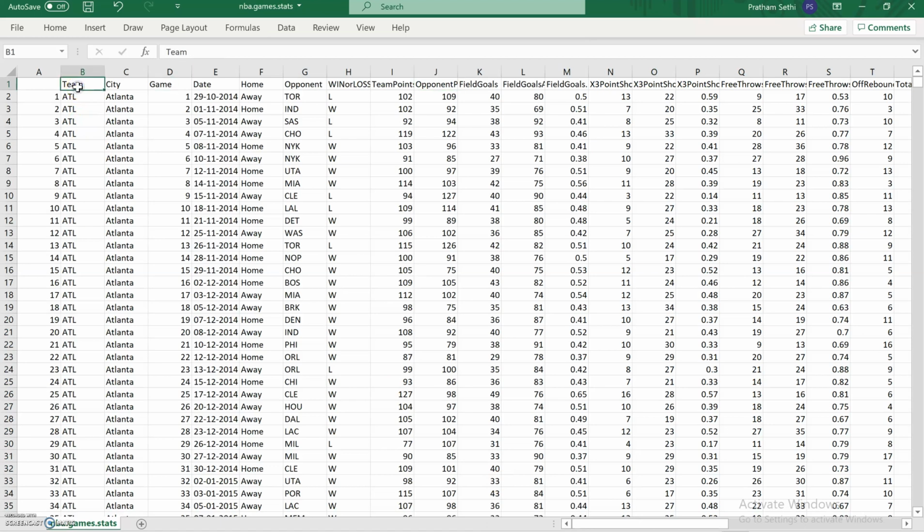The data consisted of the teams, the city they belong to, the date on which a particular game was played, the opponent against which the game was played, and if the game was played at home court or away. Other than that, it consists of the scoring statistics, such as points scored by the opponent, field goals attempted, field goals made, the percentages, and more.